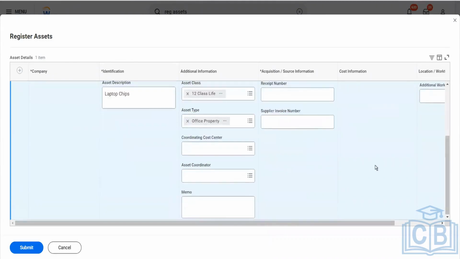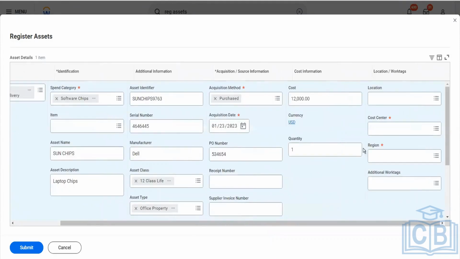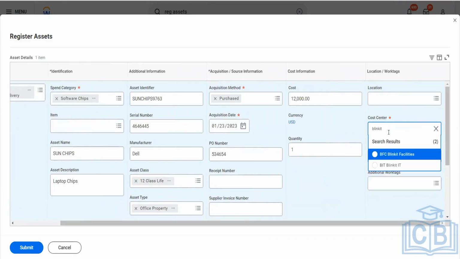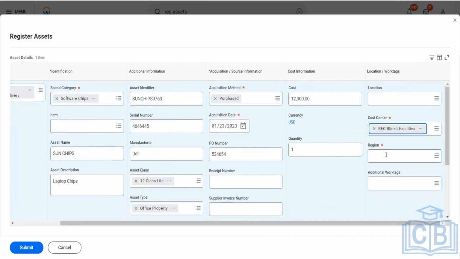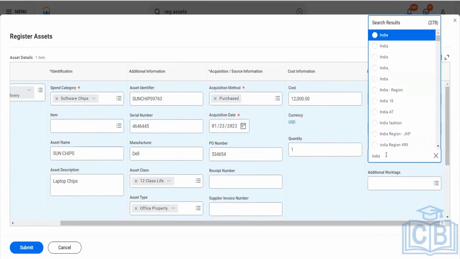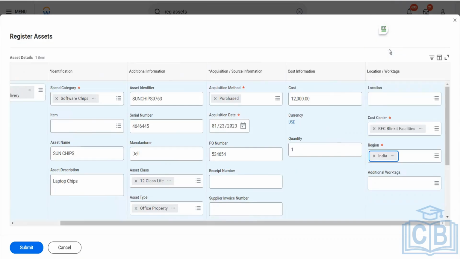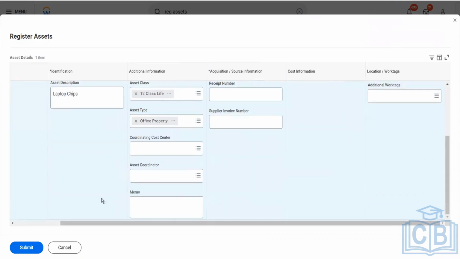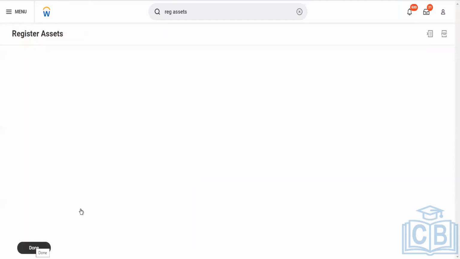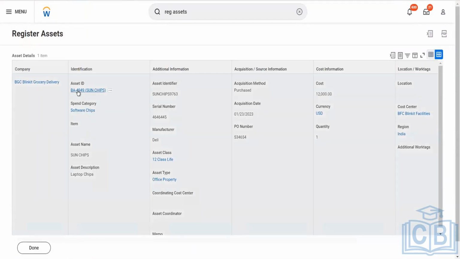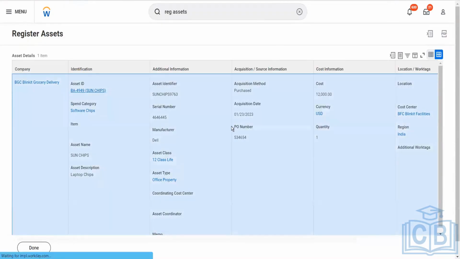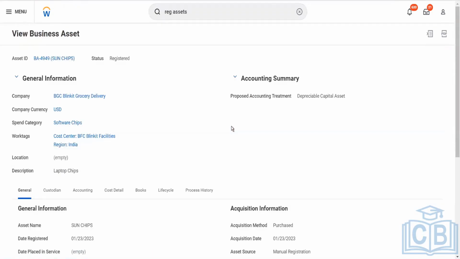Cost, only one quantity we have. Supplier numbers, let's leave it for now. Cost center, link it. The region is India. We got our assets here. Now to assign the accounting information to this.